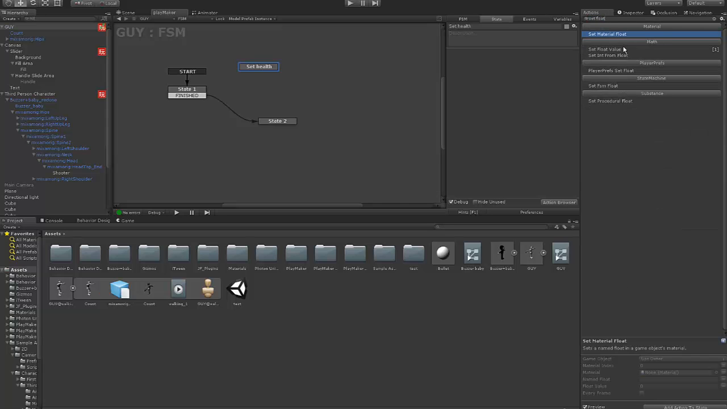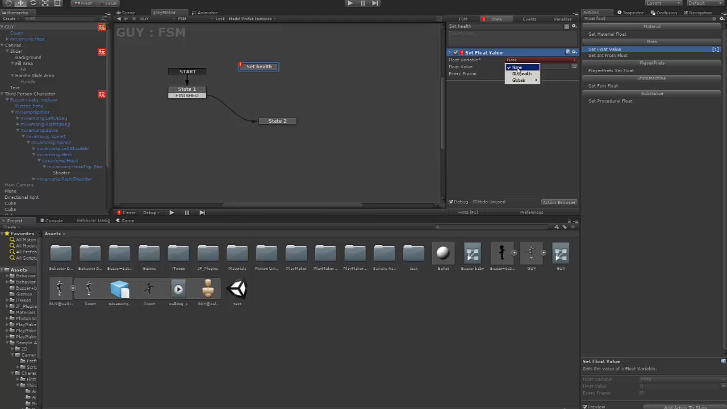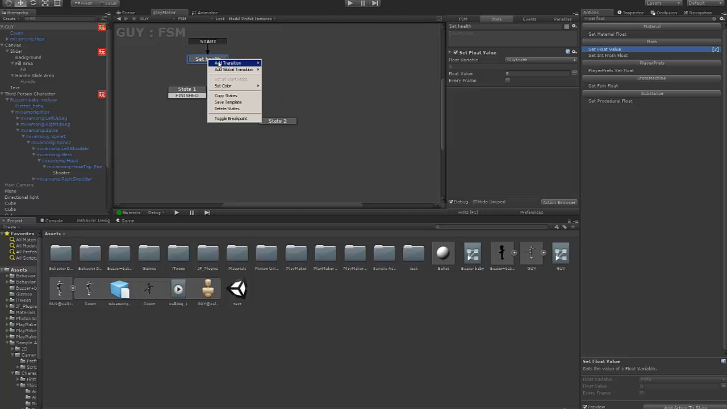Like, you can just search through this stuff. Set float value, guy health. Let's make his health 5. And I want this to be the start state, so it's going to do that, and then now jump into the trigger thing. Okay, so this is trigger.